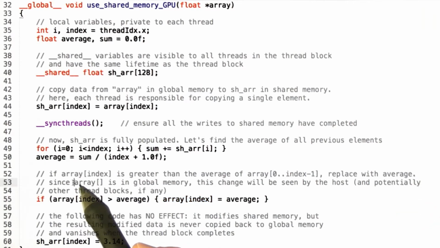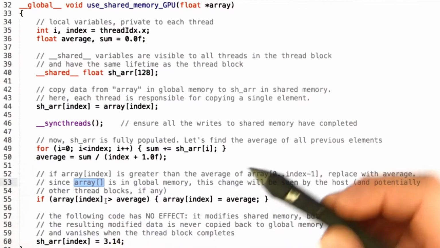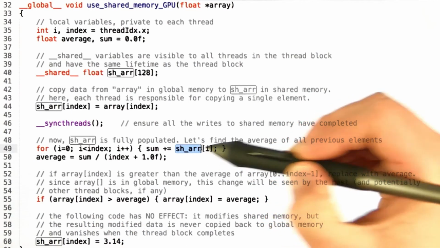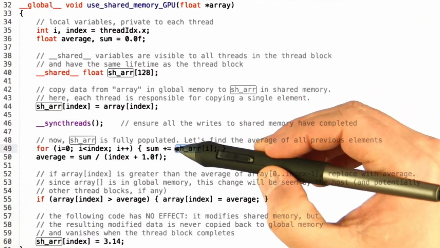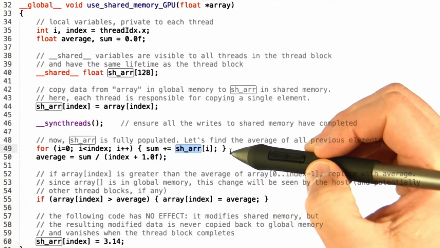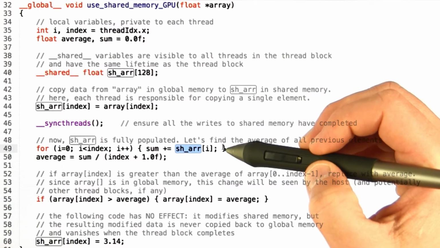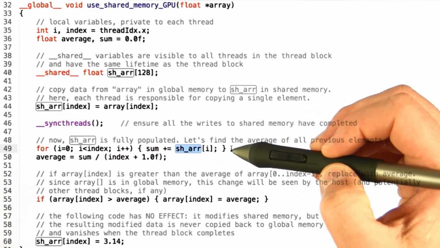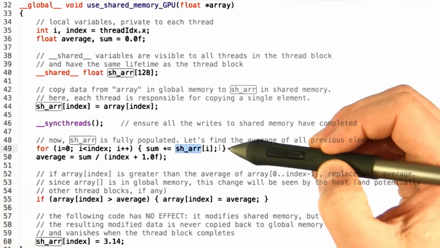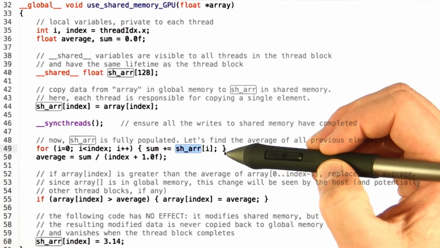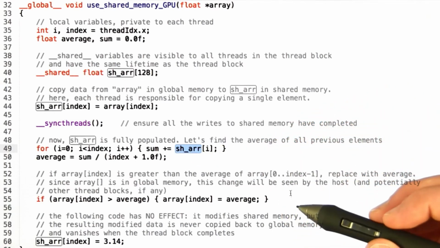Notice that I'm operating on array and not sh_array. So I used this shared memory array to do my averaging. And that's a good idea because remember that shared memory is fast. It's much faster to access than global memory. And so here every thread is accessing a bunch of elements in the array. So it makes sense to move this array first to shared memory so that it moves faster. We'll talk more about this later.